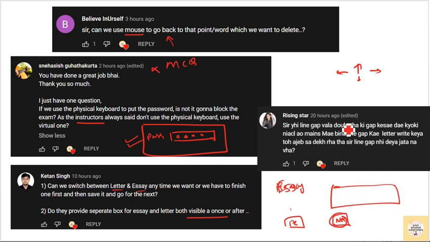Okay, now this question was there. So let me address this. So many have asked about that gap thing, that normally in formal letter we see that we have to give a gap between address and date. So don't worry about this, because no one is going to be able to give the gap, so you don't have to be worried about this. You just have to write it one after other. Okay, so don't worry about this gap.